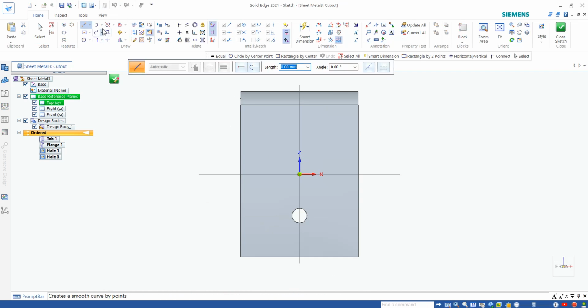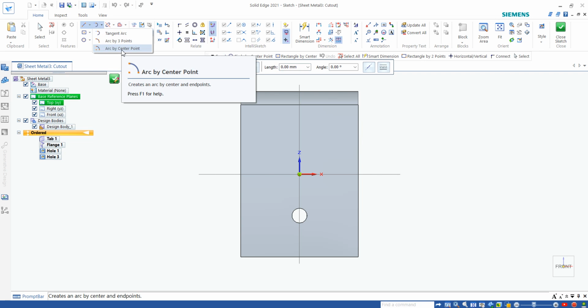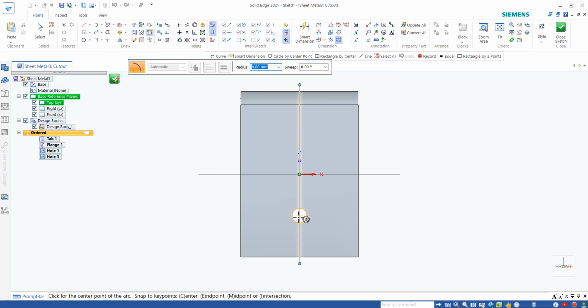Okay friends, so now go to draw arc slot. You need an arc by center point. So select this arc by center point here. Select this center, then draw arc like this. Then right click to use it again. Like this. Okay, now we are going to use two lines.